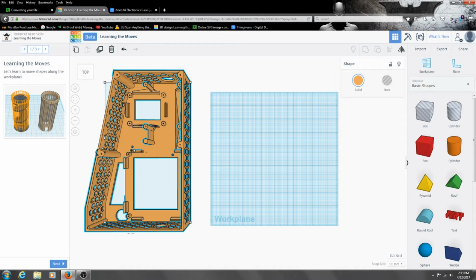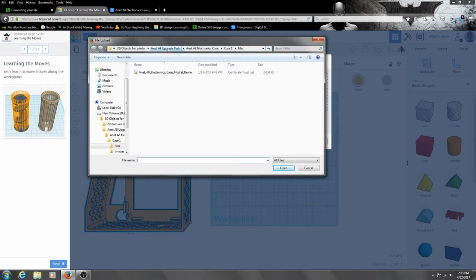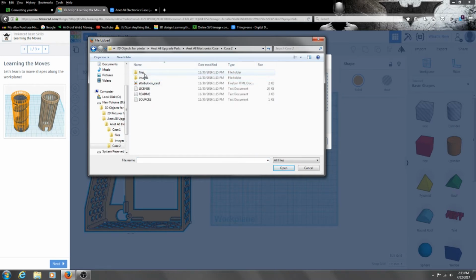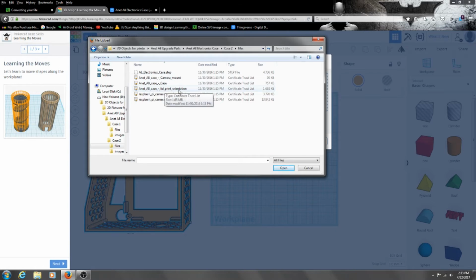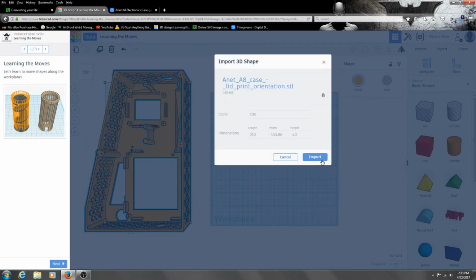So to do that, you need to go ahead and do import again. You go and choose a file. You'll go back to upgraded. Mine is an upgraded part, so I just go to case 2. So you go to files. Now everything is set up correctly here. So you have case, camera mount, lid, print, orientation. So that's the lid. So you just want to click on that, hit open, then you'll hit import.